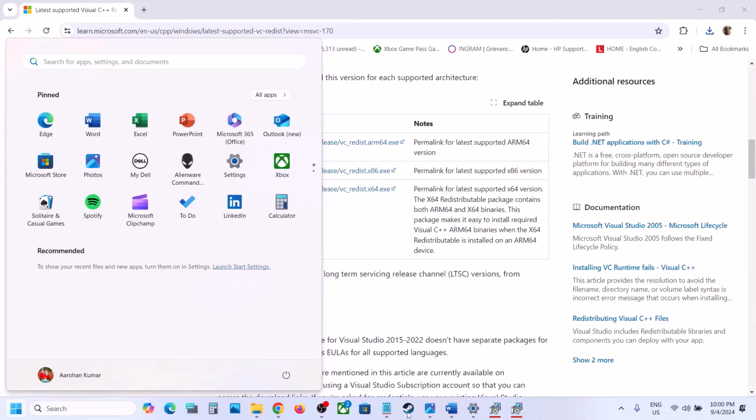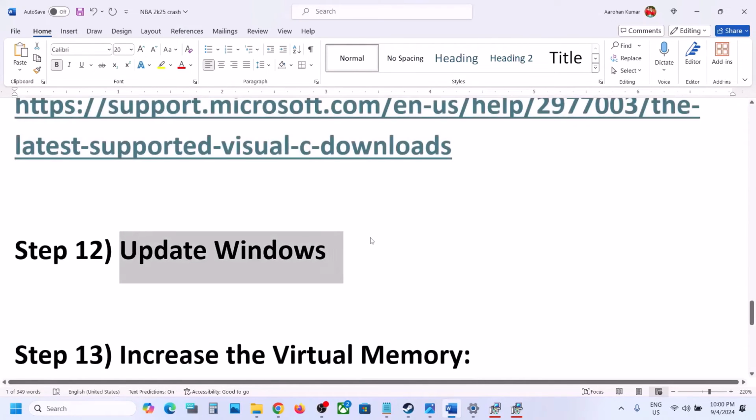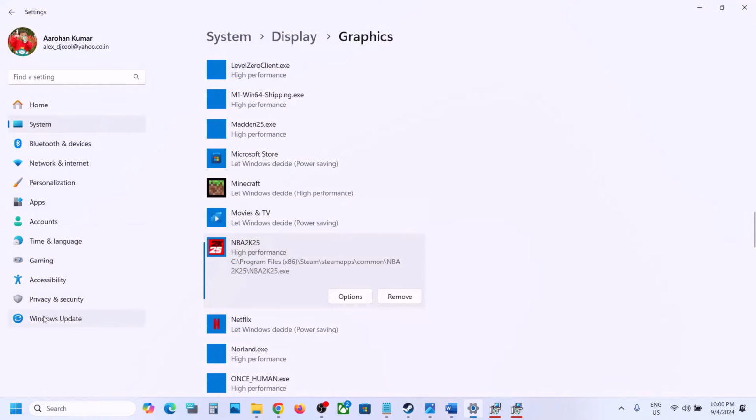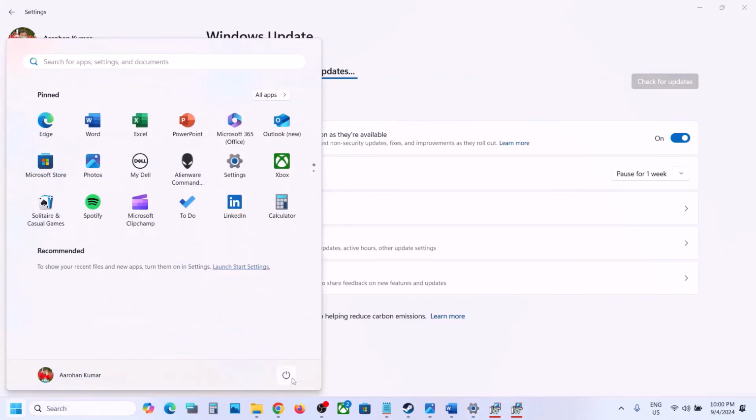Now the next step is to update Windows to the latest version. This is important, so go to Windows Update or Update in Security and then click on check for update. Once all the updates are installed over here, then restart your computer, and after the system restart, launch the game.